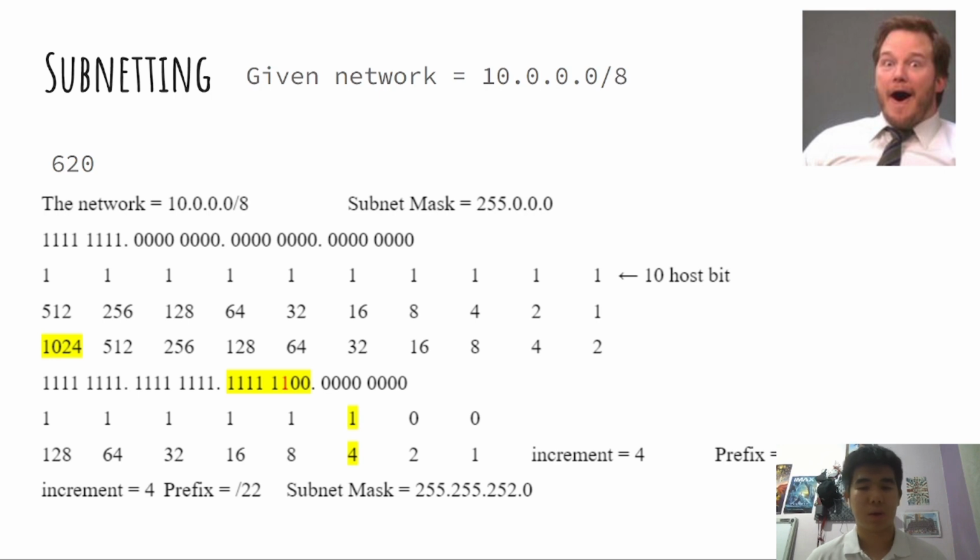After converting to binary, we list out the number chart like what you see in the slide and find out the number of hosts that can cover over 620, and it is 1024 because 512 is not enough. After choosing 1024, we need to reserve 10 host bits because 2 to the power of 10 is 1024. So from right to left, 10 zeros will remain and the others will become 1. Then you will get your new subnet mask.